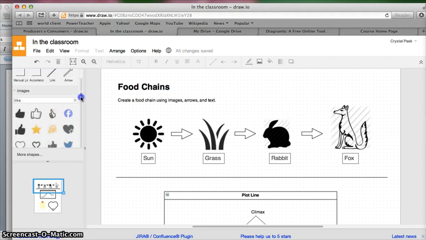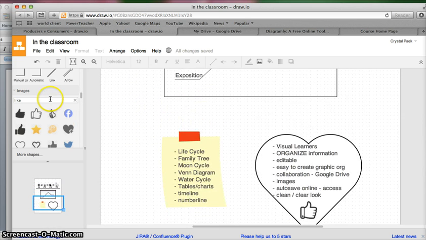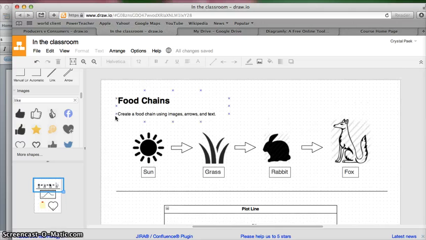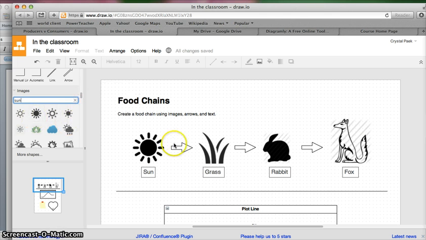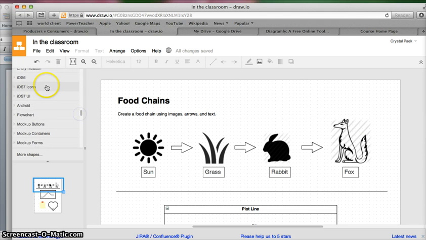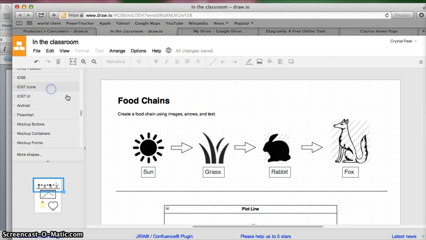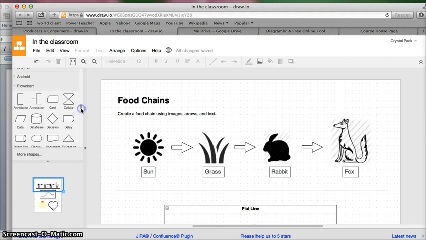Another great thing that you can do, you can search for images. So here I searched for a like button that I actually inserted down here. This is how I created this food chain actually. All I had to do was type in sun and look at all these images that come up. And I can choose any one of them and drag it out here. It has other images that you might be familiar with. It has iOS icons that you can use. It has flowchart diagrams that you can use.